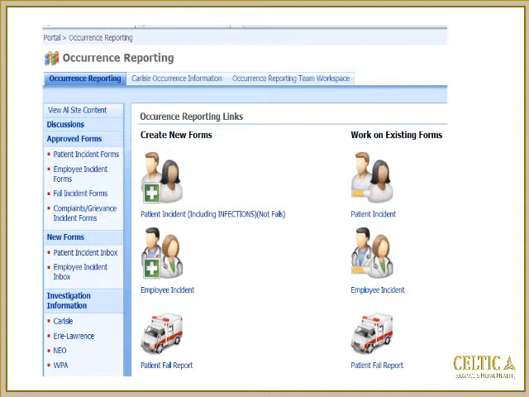So the key here is reporting it immediately to your supervisor and completing that incident report so follow-up will occur and the correct forms will be provided to your supervisor and to you for completion.